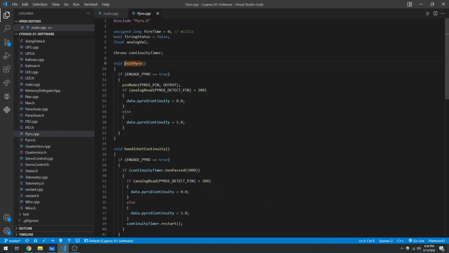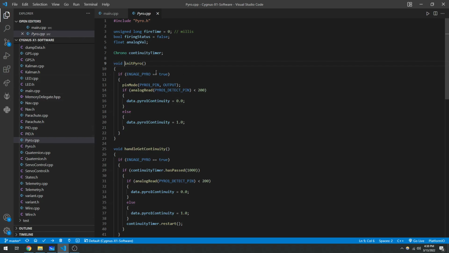And then there's init pyro. So init pyro is pretty important. We say if the config says that we're going to engage the pyro for this flight, which we almost always are, we're going to set the pin mode to an output. This is where we check the continuity the first time. If this pyro pin detects that the voltage value is less than 200, that means we have a continuity of 0, because there's very little voltage flowing. And if it's above 200, we say there is continuity because we have a voltage coming through.